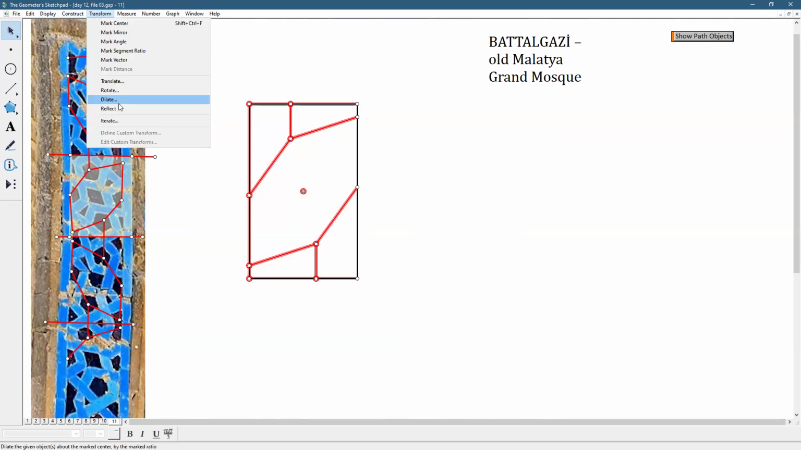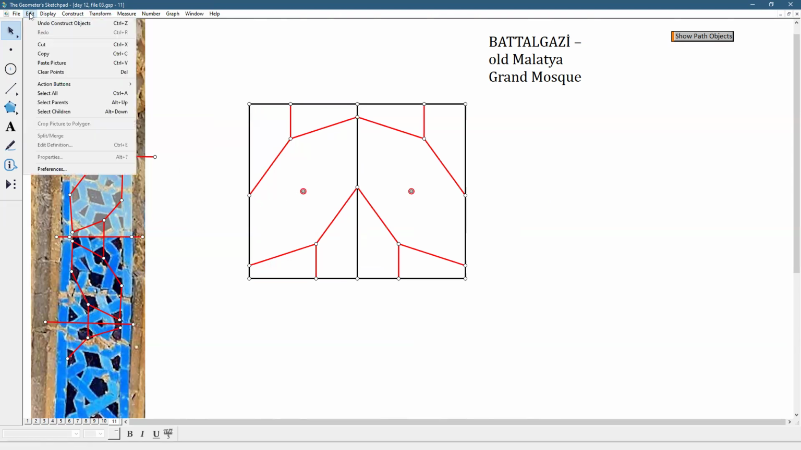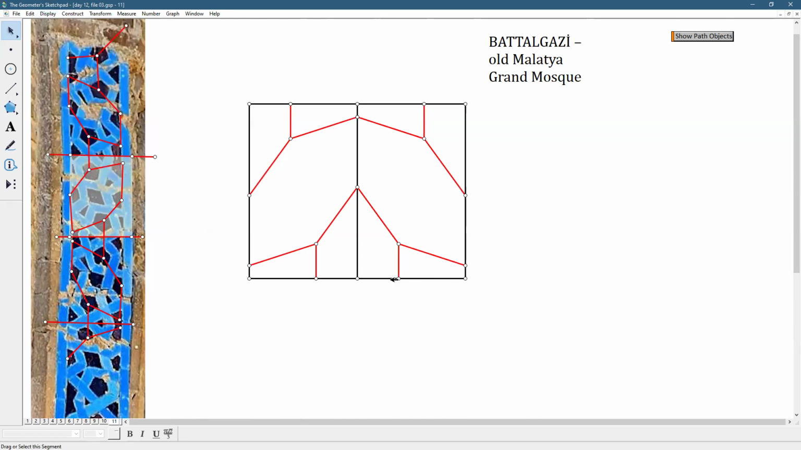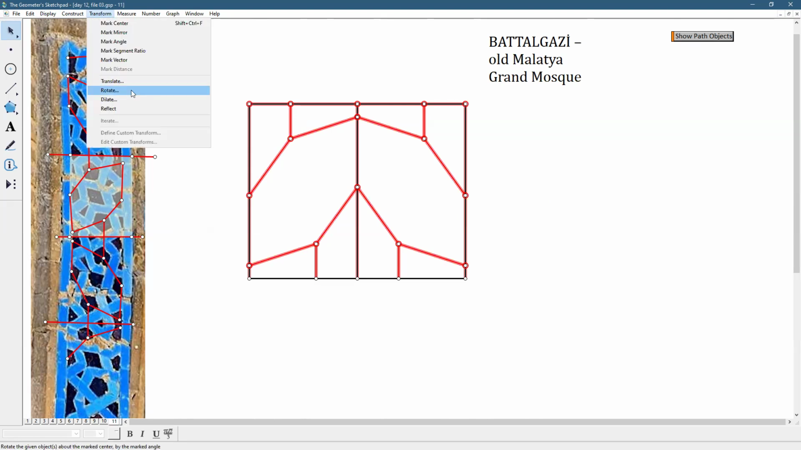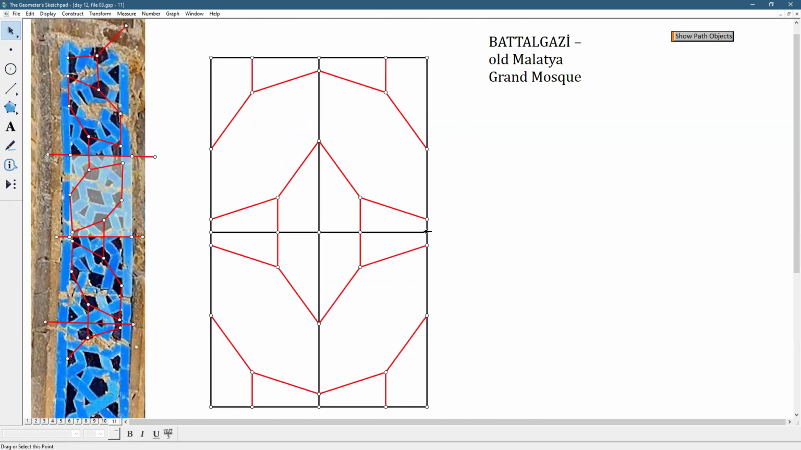So transform, reflect. You can always make transformations, any transformations for tessellations, even reflections, but you cannot make reflections for interlace pattern. Okay, so this is what we got. Okay, it looks so nice. So display, hide these things.